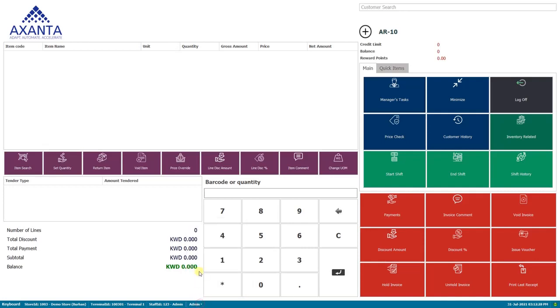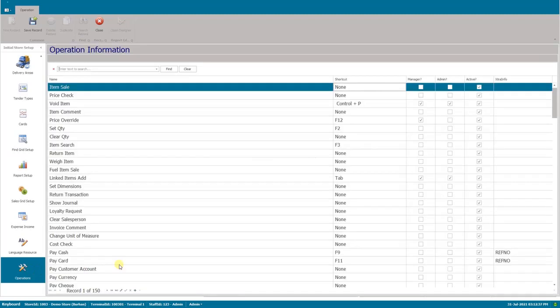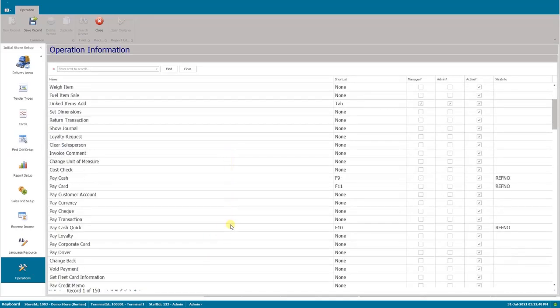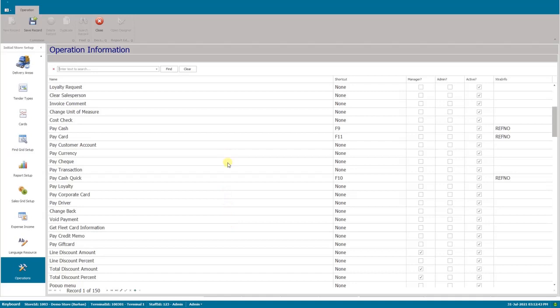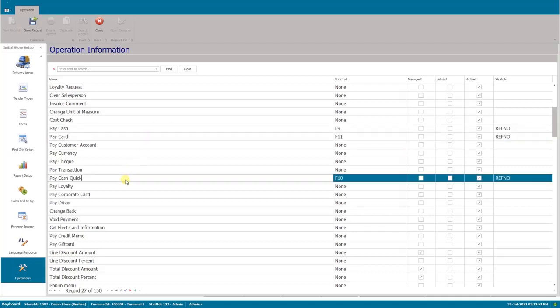So we'll go to the setup screen, and we will go to operations here, and these are the list of operations. For this example, what I have done is that I have associated that info code with the pay cash operation, pay card operation, and pay cash quick operation. I can associate it to any other operations as well. So what will happen when we are completing a transaction and making a payment? Before making the payment, that info code would be prompted.